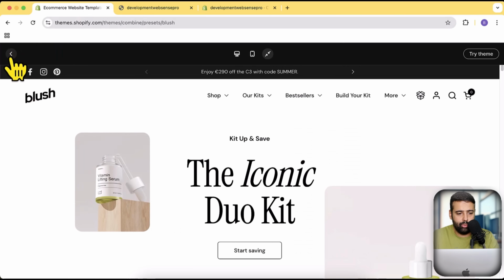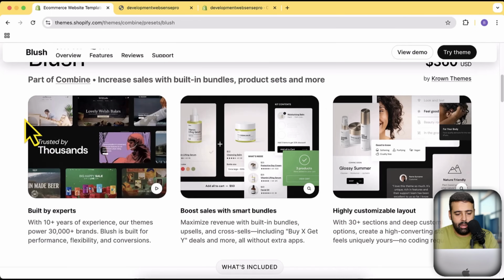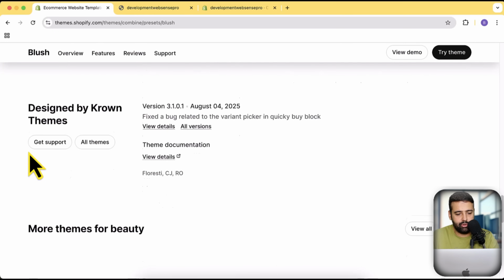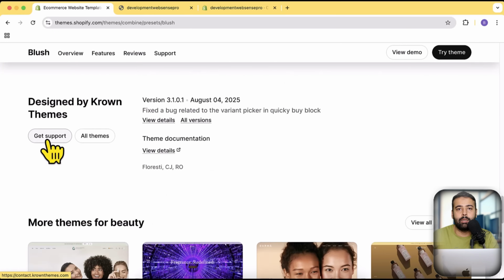So if I go back to the main theme page, where can I find that? Yep, scroll down and click on get support. It's going to take you to the contact us page where you can fill in your questions and queries and they'll get back to you.